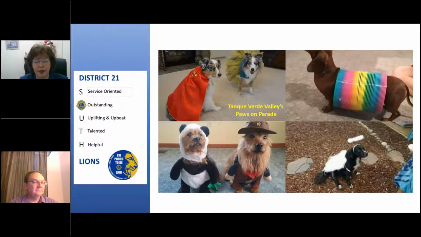Verde Valley happens to be a club close to my own heart. And this year for Halloween, we did Paws on Parade. And so these are actually all friends or family member dogs that dressed up for Halloween. And it was a fundraiser and actually did quite well. So keep this in mind for October of this year. We'll be tapping on all of you to submit your pets all dressed up for Halloween. Next slide, please.